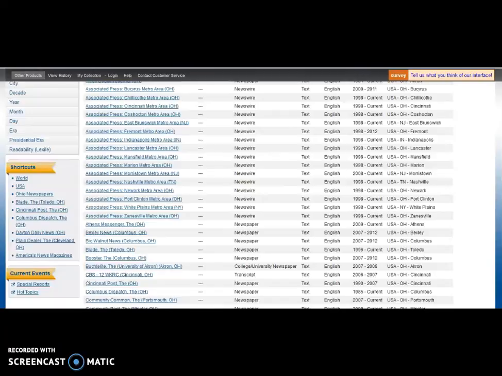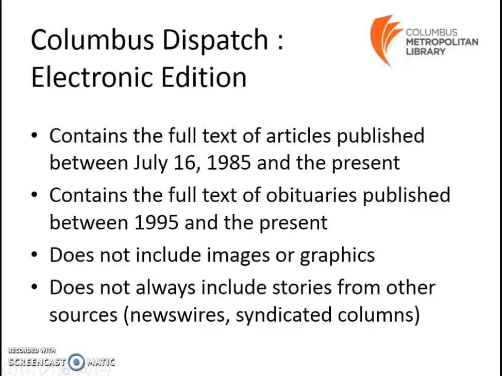So let's review. The Columbus Dispatch Electronic Edition contains the full text of articles published between July 16, 1985 and the present. However, it contains the full text of obituaries published in the Dispatch only between 1995 and the present. The Columbus Dispatch Electronic Edition does not include images or graphics, it is text only, and it does not always include stories from other sources such as newswires and syndicated columns.